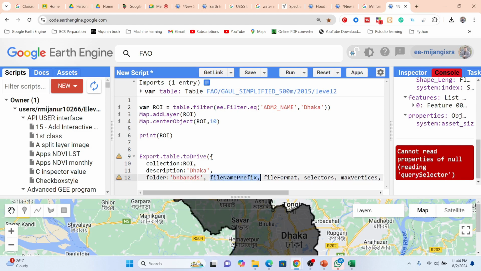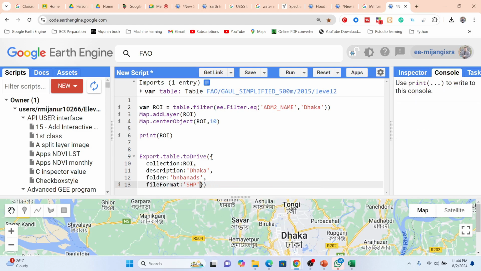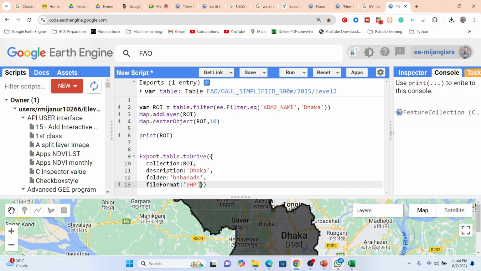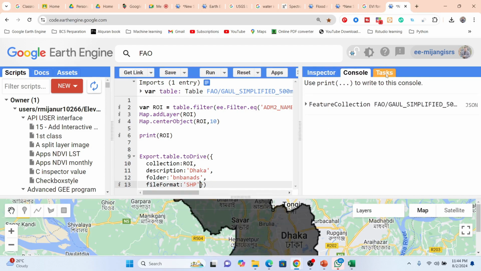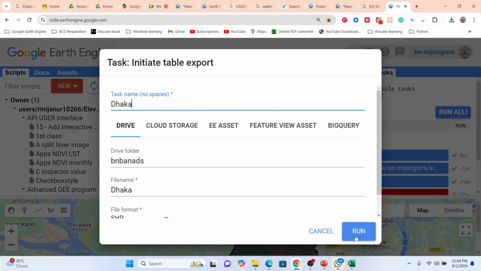File format is not needed here, but I need it for the SHP shapefile. Selectors are not needed. Okay, right. Now let's try to run the code. Now our Tasks tab will be running. Click on the task and then click run.